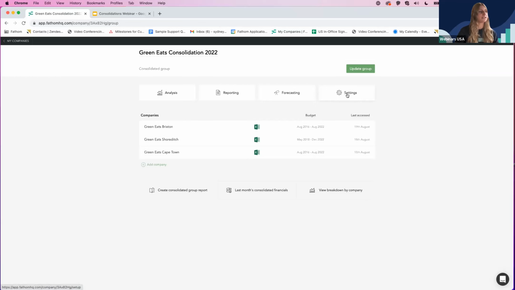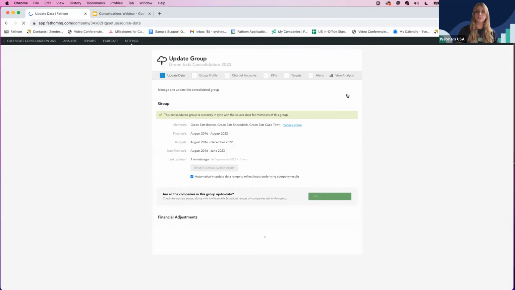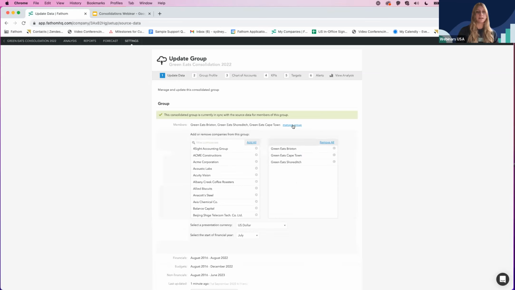I am going to jump into my settings now and walk you through how to make sure your consolidation is consolidated correctly. So our consolidated group settings are very similar to the individual company settings. It is still going to be a 6-step workflow and pretty easy to follow. You can see in step 1, you will be able to view the companies in the group and add or remove companies here as well. Clicking on the Manage Group button, I can do that very easily, adding in and out those companies that I need, similar to what we looked at when we first created it, as well as change that presentation currency and that start of my financial year.